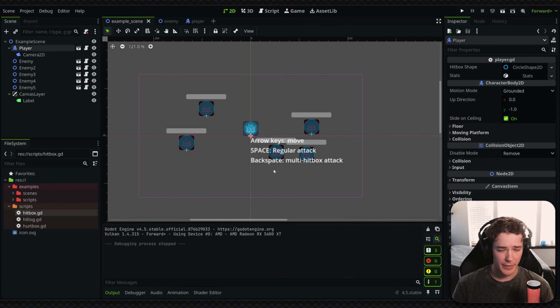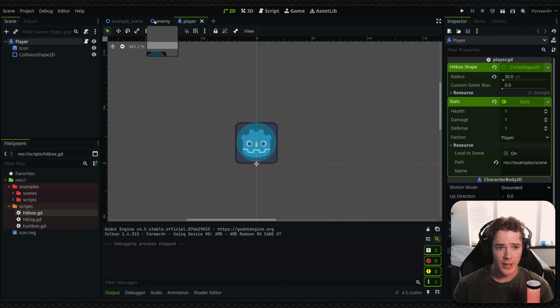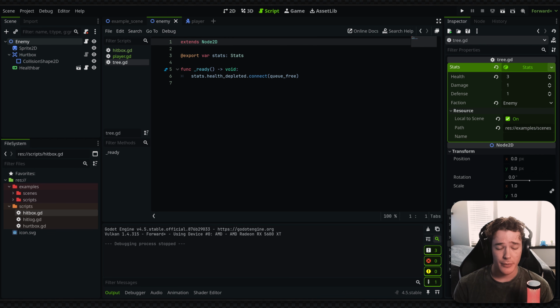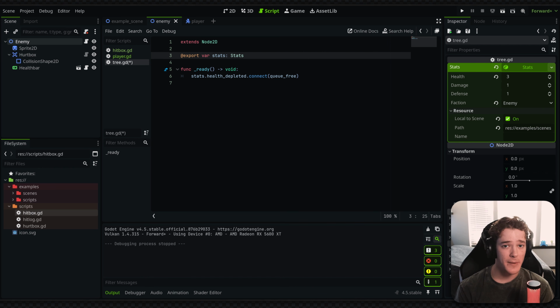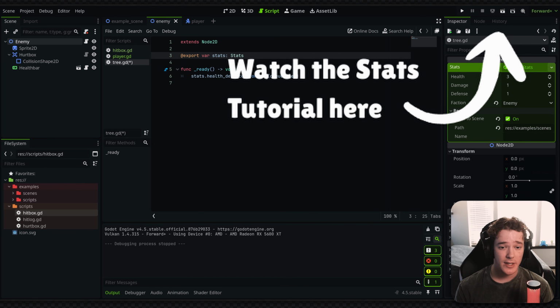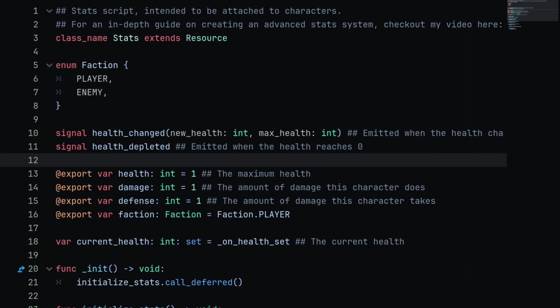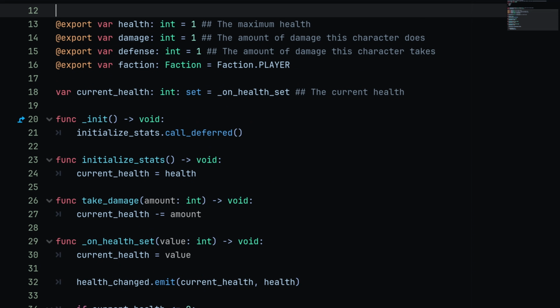Okay, so I'm in a pretty basic project right now. It's not exactly empty. I do have a player scene and an enemy scene, and really the only prerequisite to setting the system up is that your enemy and your player both have to have some sort of a health system. So if you want a super basic setup, you could literally just make a health variable and a damage variable. If you want something a bit more advanced, I do have a stats tutorial where you can implement a really modular stats system, and that's actually what I'm using for this tutorial. But this is really all I have.